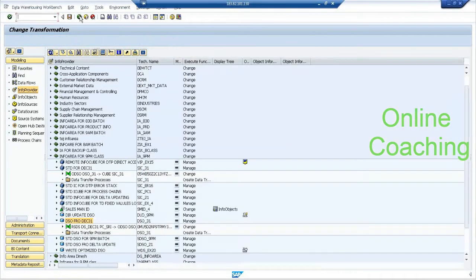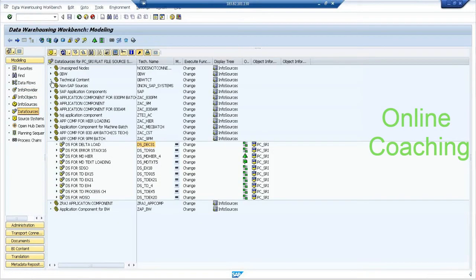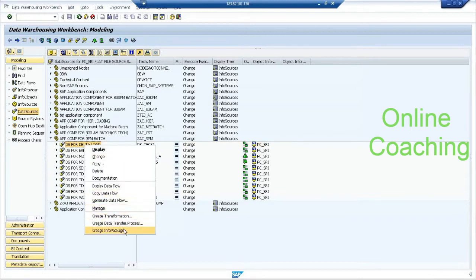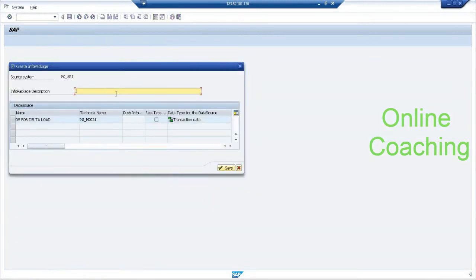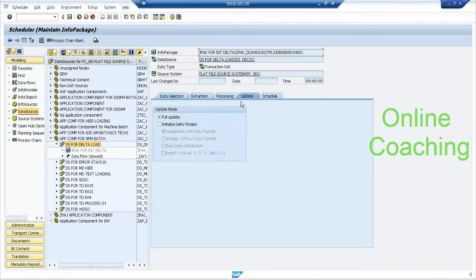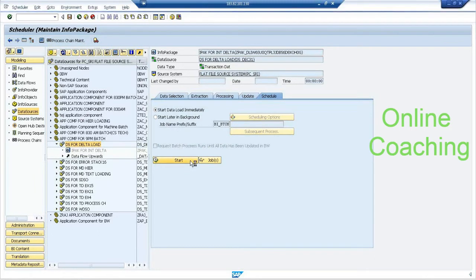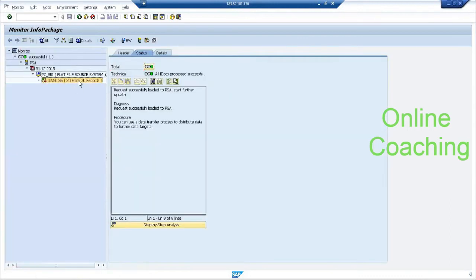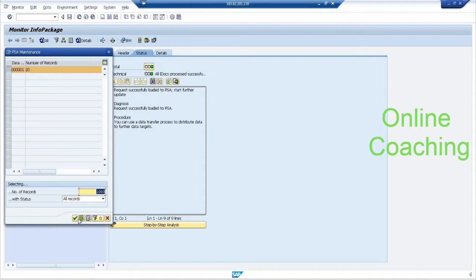Okay, transformation is created. Now you need to go to data sources. Click on refresh. Select your data source. Click on create info package. This is info package for initialization delta. Go to update tab. Select initialization delta. Select schedule. Click on start. Data was requested. Monitor PSA: 20 records. Click on PSA. Open this.